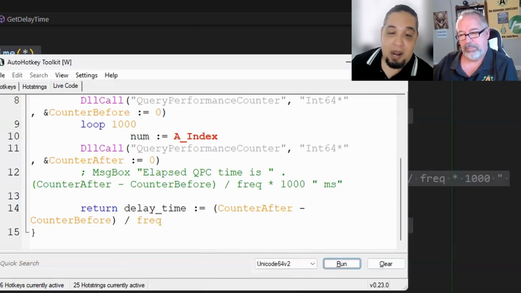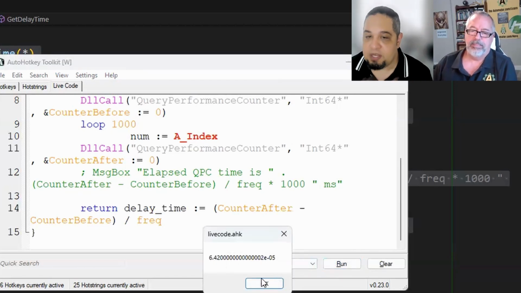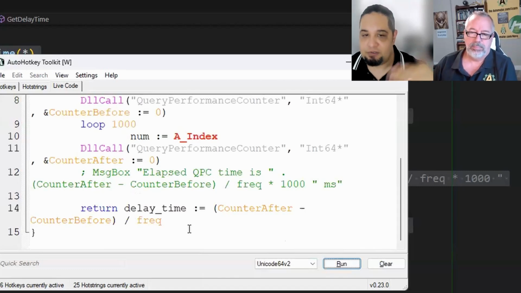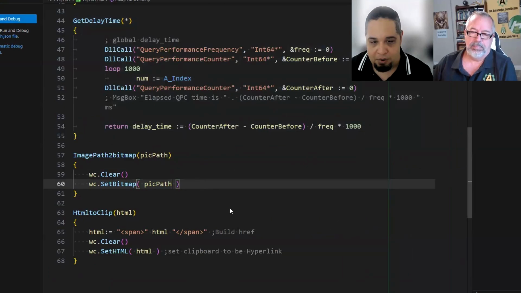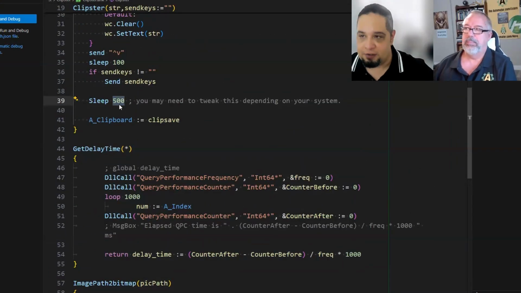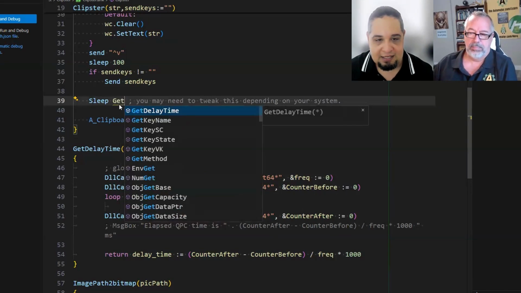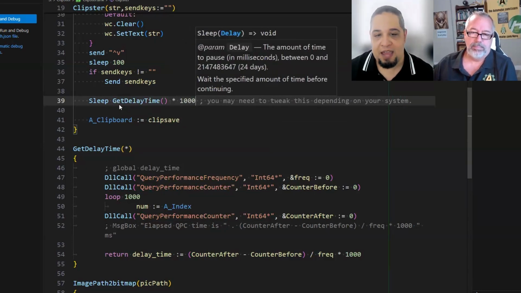All right, so 3.0, 2.8, and you can see that every time I run it, the numbers might be different. And depending, if I run something that loads my computer now, that number is going to go up. And that's great, because that means that my sleep delay is changing every time. So this is my frequency. I get that number. And instead of having a fixed number, 500 in this case, I could now go ahead and get delay time.